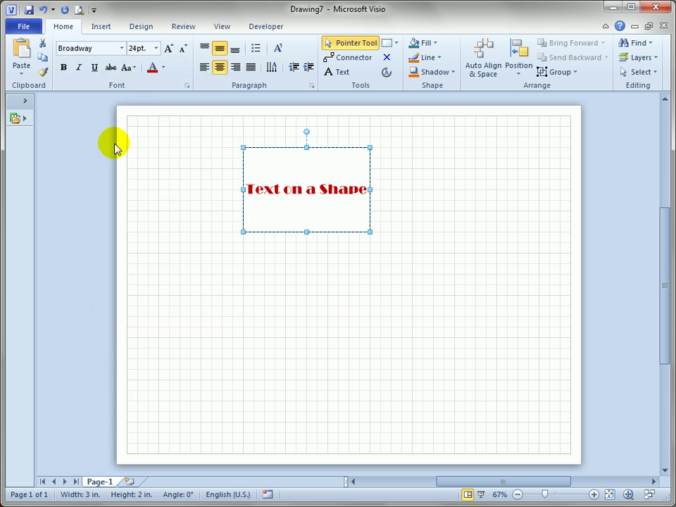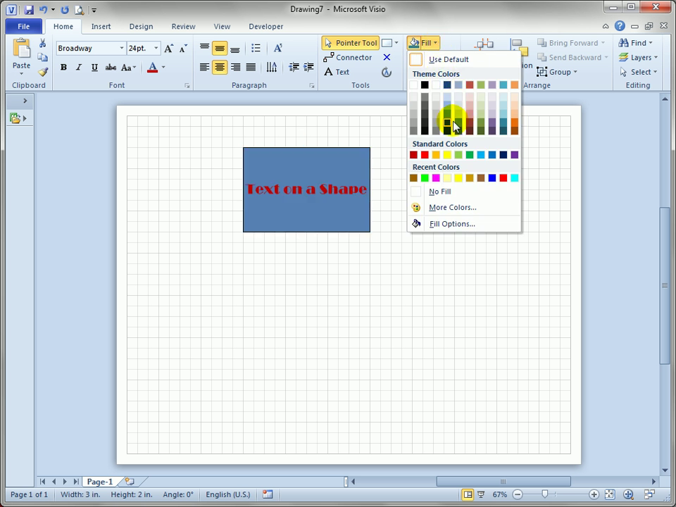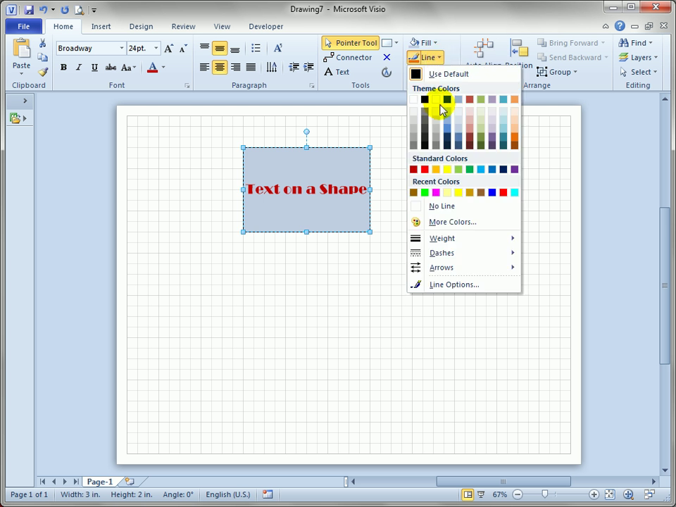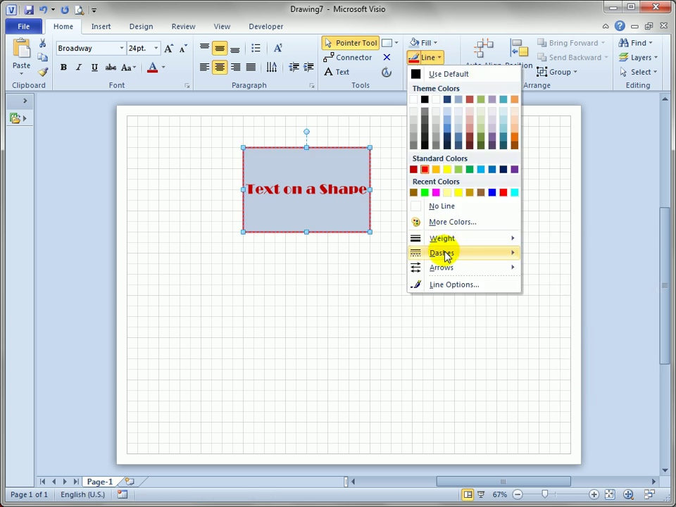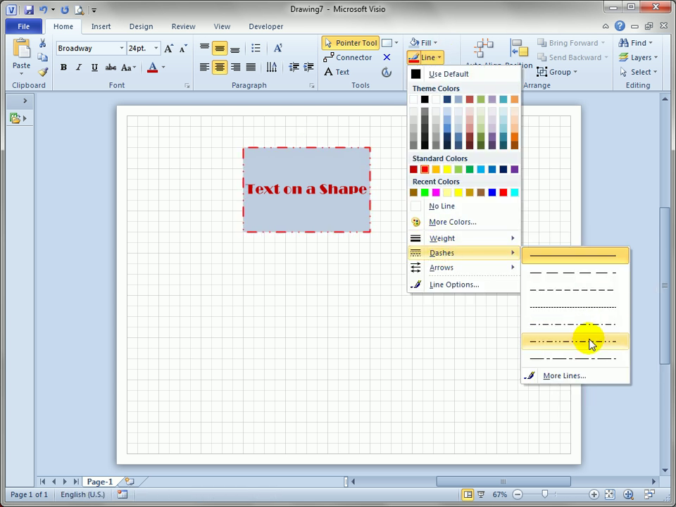And live preview is really nice because it eliminates the modus that you used to have where you would apply a setting, see if you liked the look, and then hit undo if you didn't like it. Similarly, you can change the fill color of the shape, so we can do that. We can change the line. So there's the line color. We can change the line weight, and we can change the line pattern.